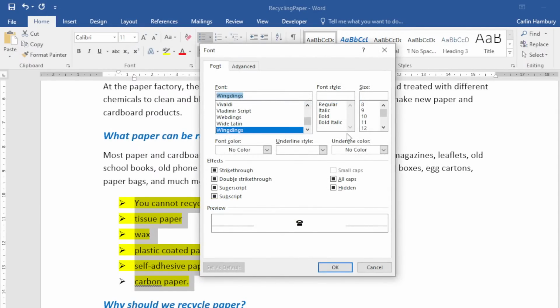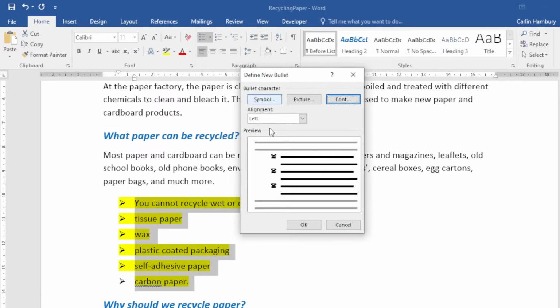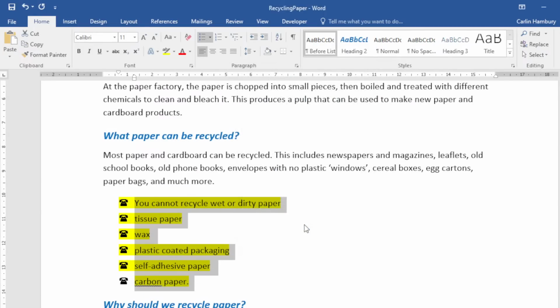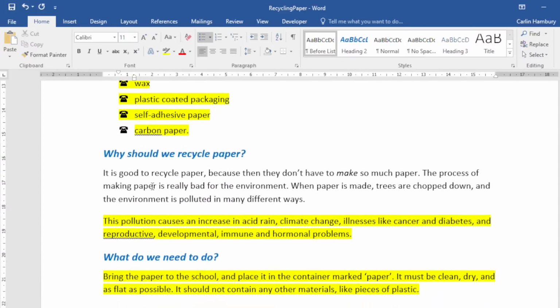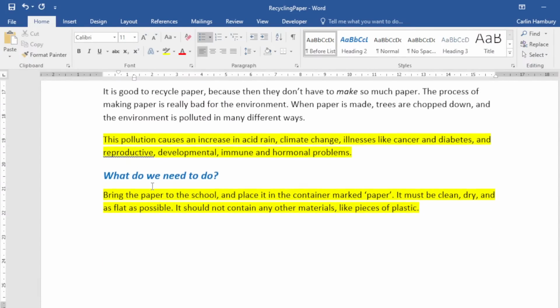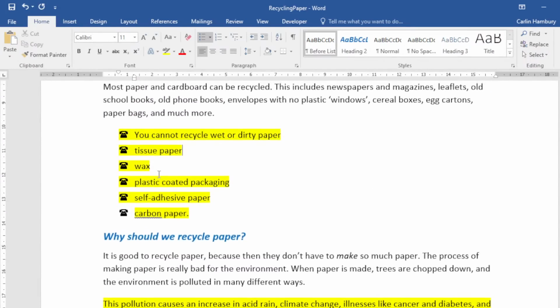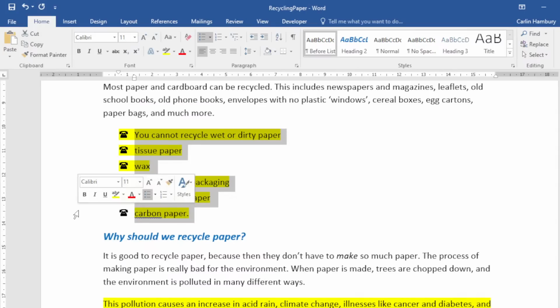And I can then also mess around with the fonts of that. So all of this is done over here. I click OK. And there you can see I've done my bulleted list. And I can change that into either a symbol or a picture as well. All right. So let's see what else we can do. Yeah, I think that's really it on the bullets.